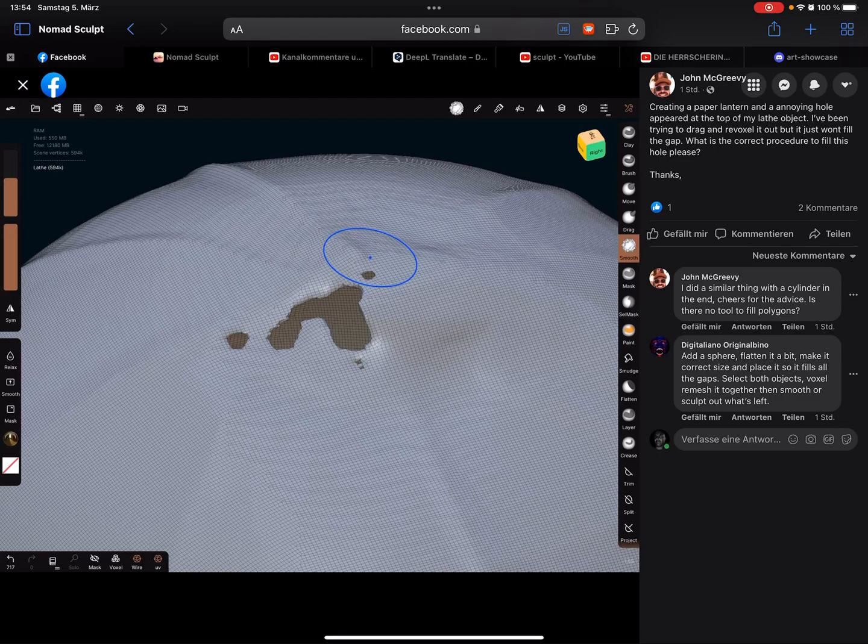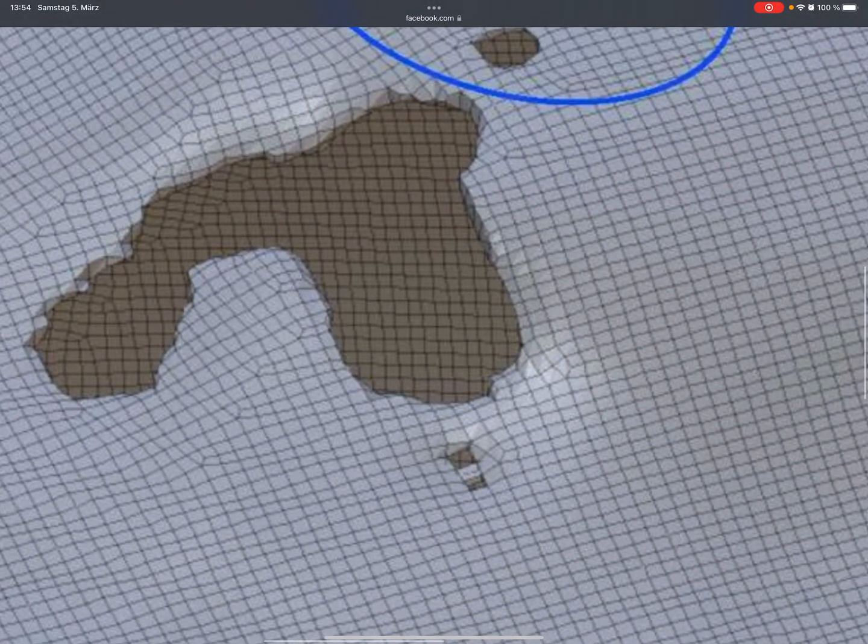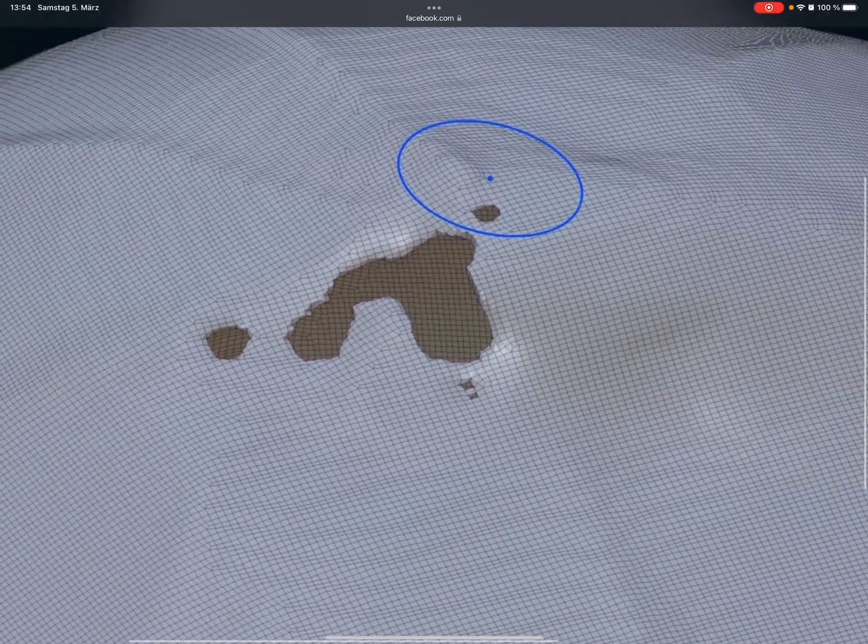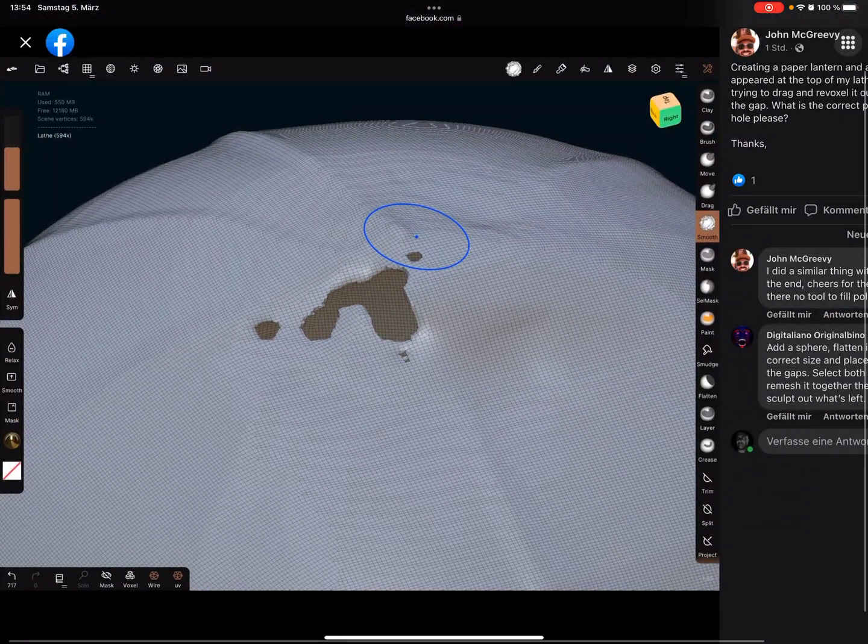Hello. Your hole, I think it happens because your mesh has a thickness, and then the hole appears. Okay, how to fix it? This is one solution.